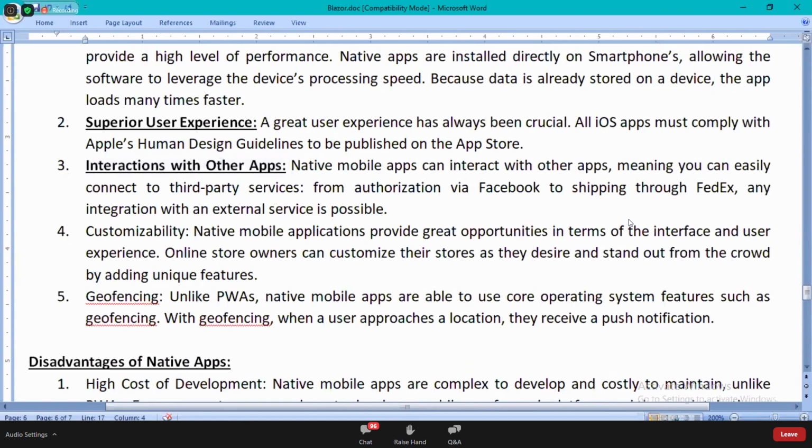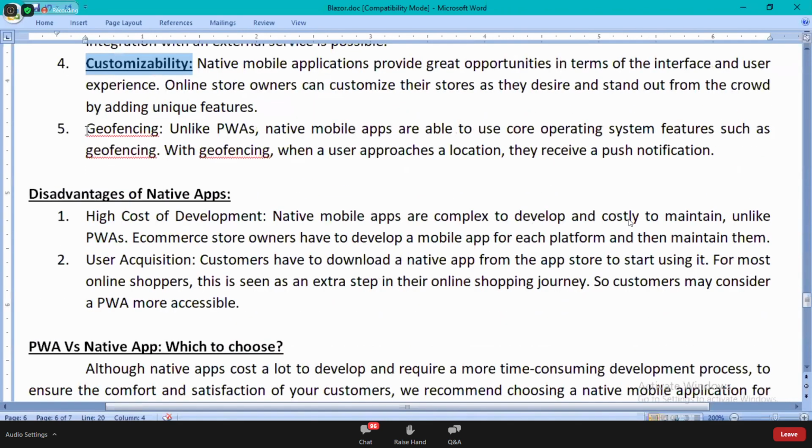Customizability. These customizations can be done for you. Geofencing. Locations cannot be accessed in PWAs. In native apps, locations can be accessed, Bluetooth can be accessed, all this. Customers should access it through the app stores here.